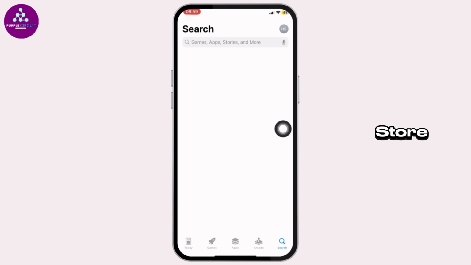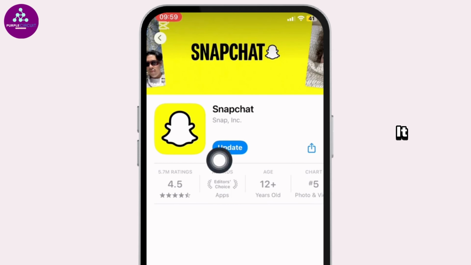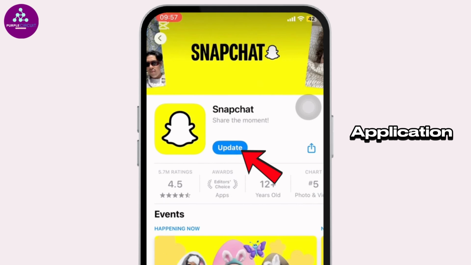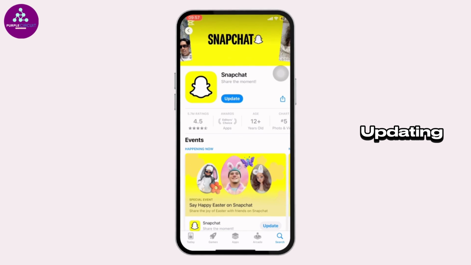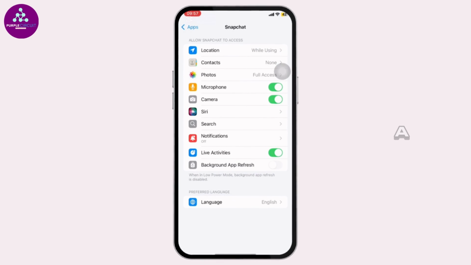Inside the App Store, in the address bar, you have to search for Snapchat. Click on it. Make sure to update the application. Tap on Update and update the app. Most of the time, updating the app has also fixed the issue. If not, go back to the settings of a device.